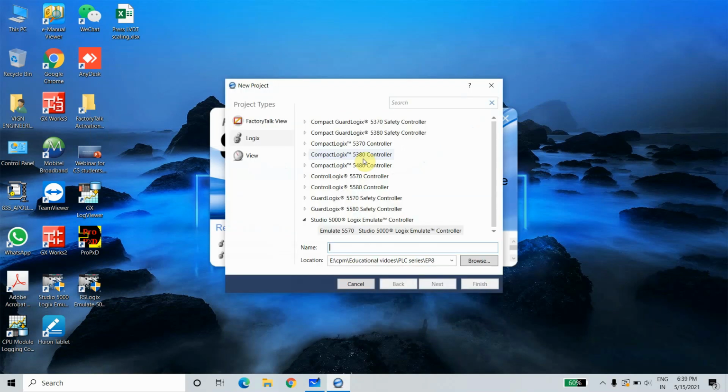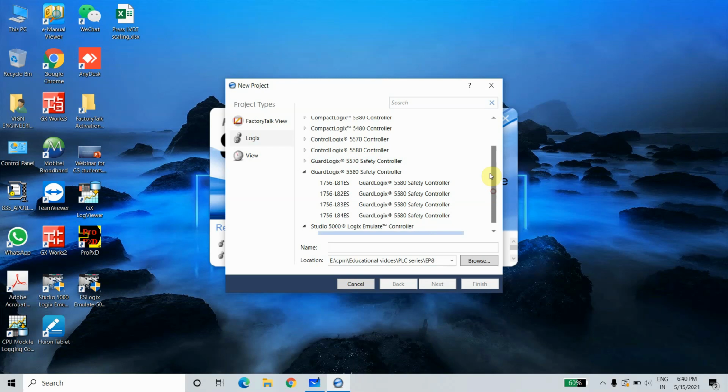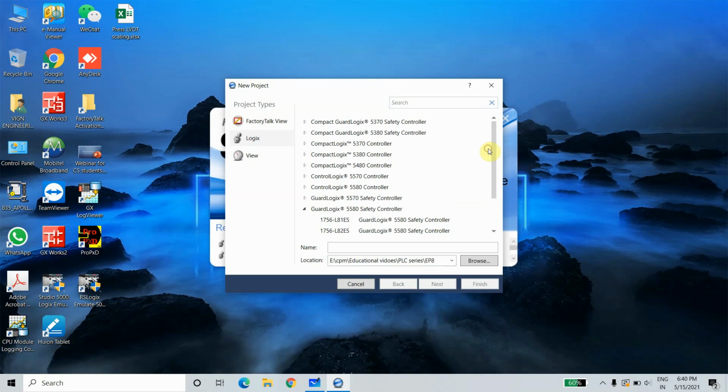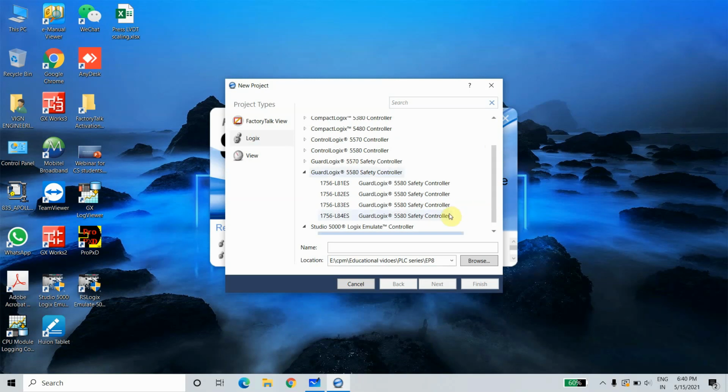So there are a lot of processor families shown here. So which controller you want to use, you need to select it. So suppose I'm using a GuardLogix processor, means GuardLogix is a safety processor, CompactLogix and ControlLogix are normal processors. So if I want to use GuardLogix processor, a safety controller, I'm using this 1756-L84ES, this processor I'm using.